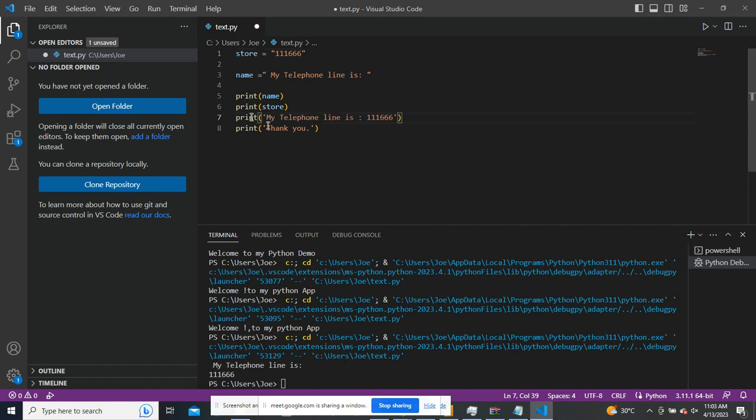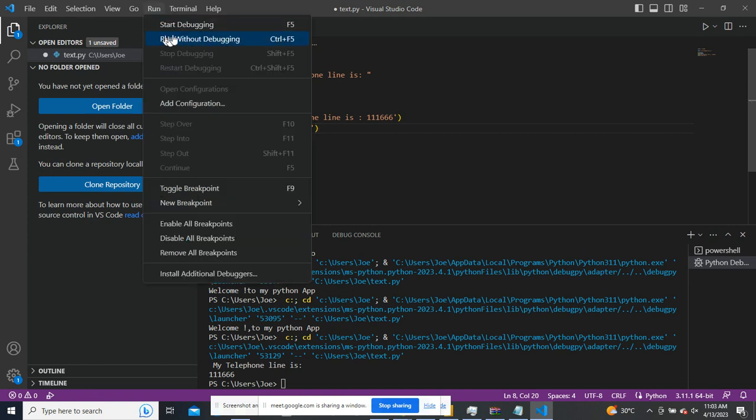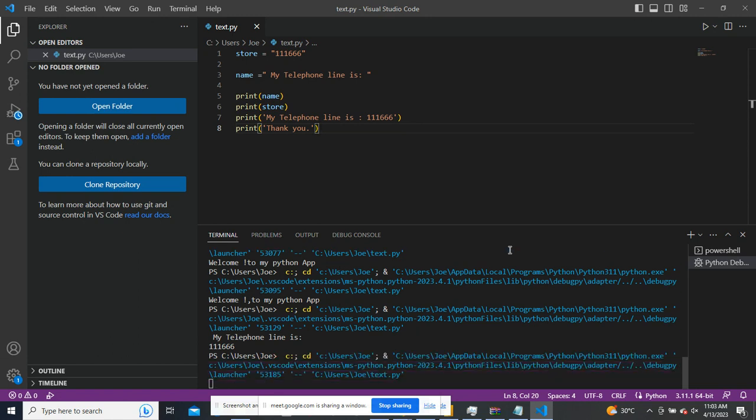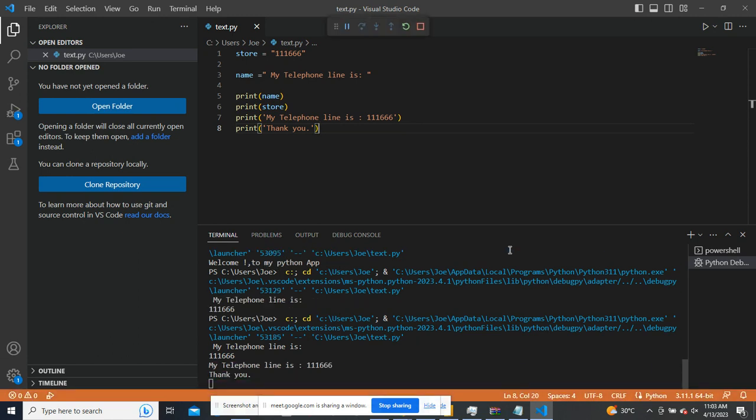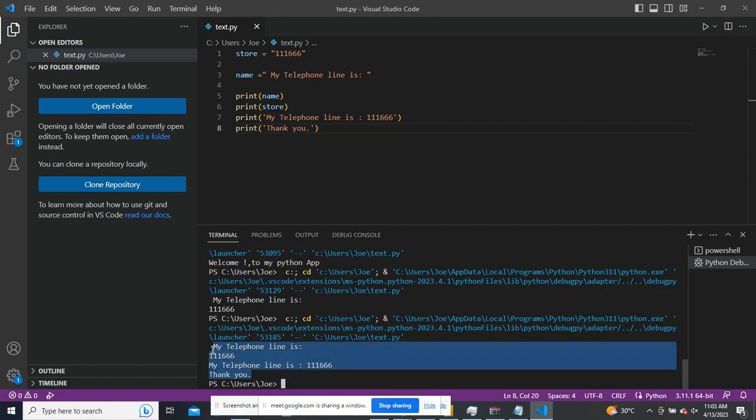So let's try and bring it straightforward and see. We'll start the debug. Now you can see it printed for us. Here it printed the function name, which is my telephone line is, and the function store, 111666. Now it came to the next line and printed the street. My telephone line is 111666. So you can see my telephone line is 111666. Then it printed our last line, thank you. Please, any question, or anyone who wasn't able to run it?